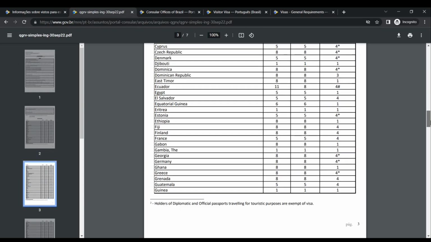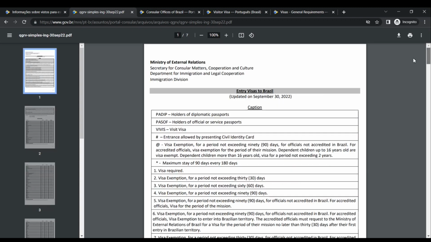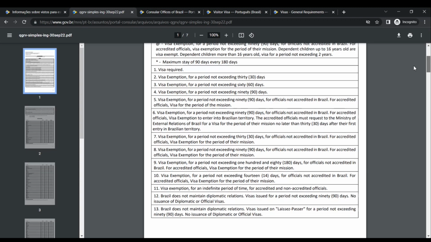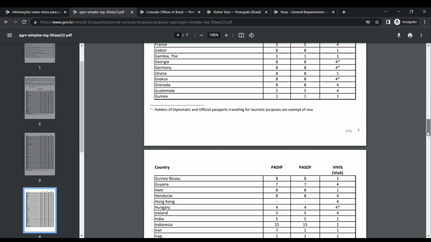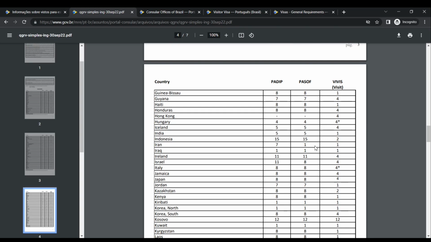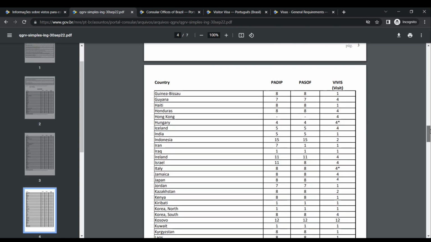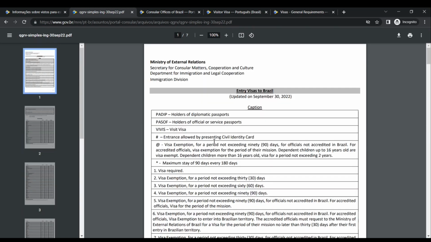Based on your country, they have defined a number system, like what you need, what you don't. So let's say you are from India, for example. For a visit visa it is number one. So what do we have? Number one: visa required. Maximum stay of 90 days, every 180 days. Okay, fine.